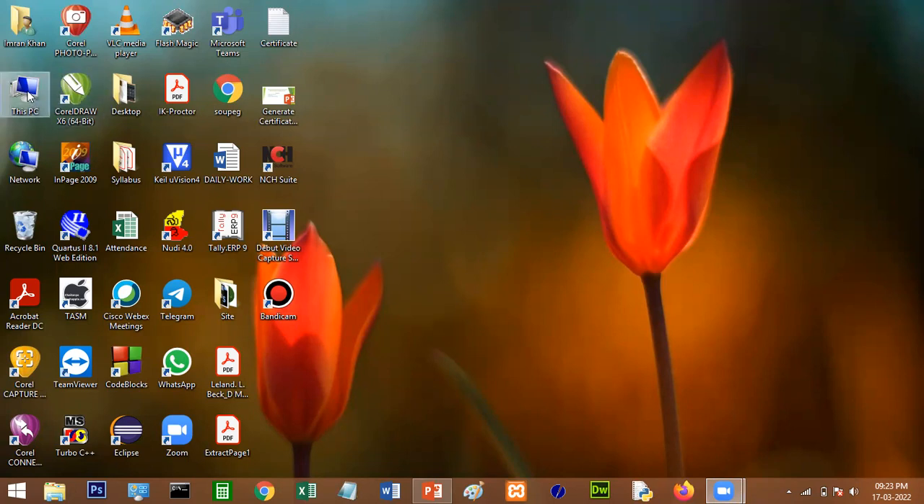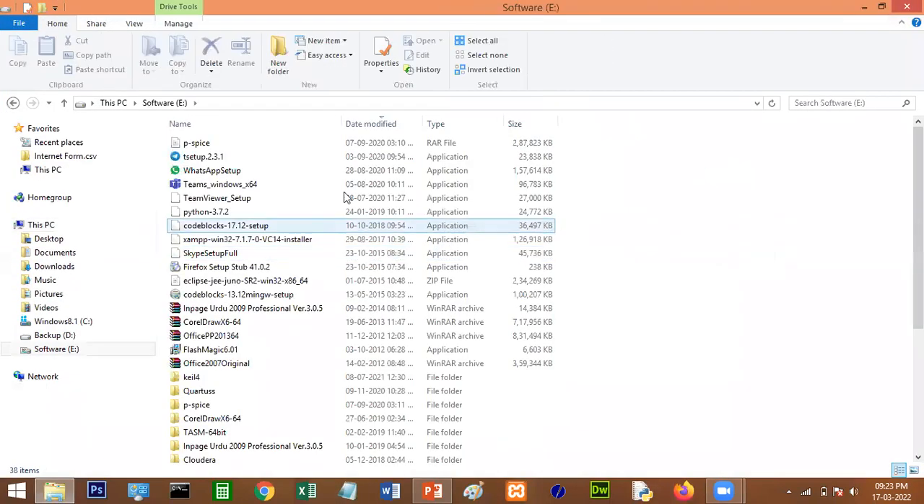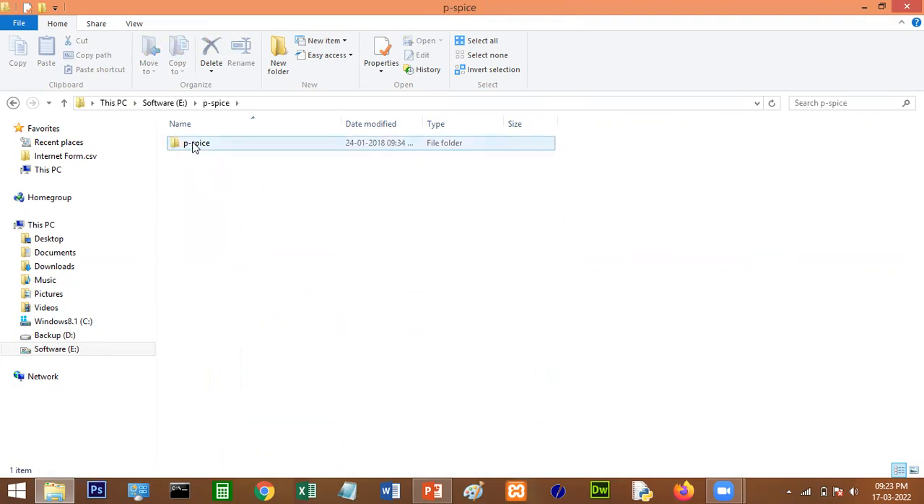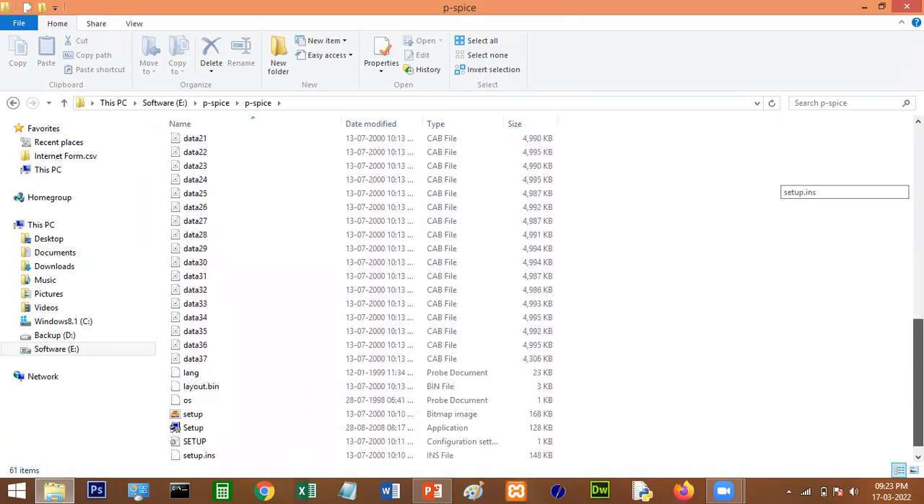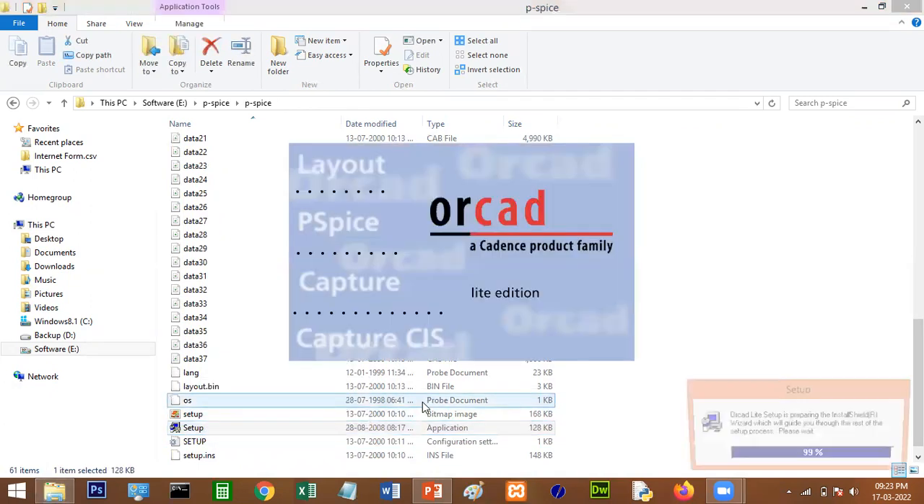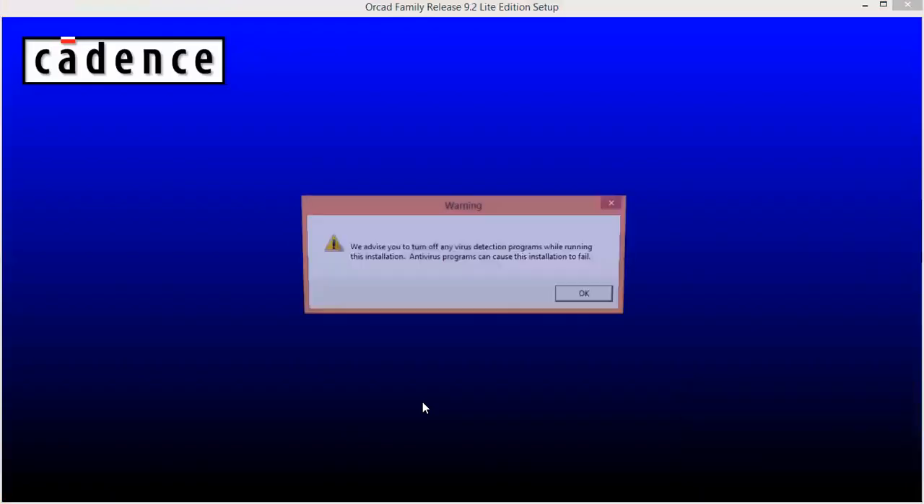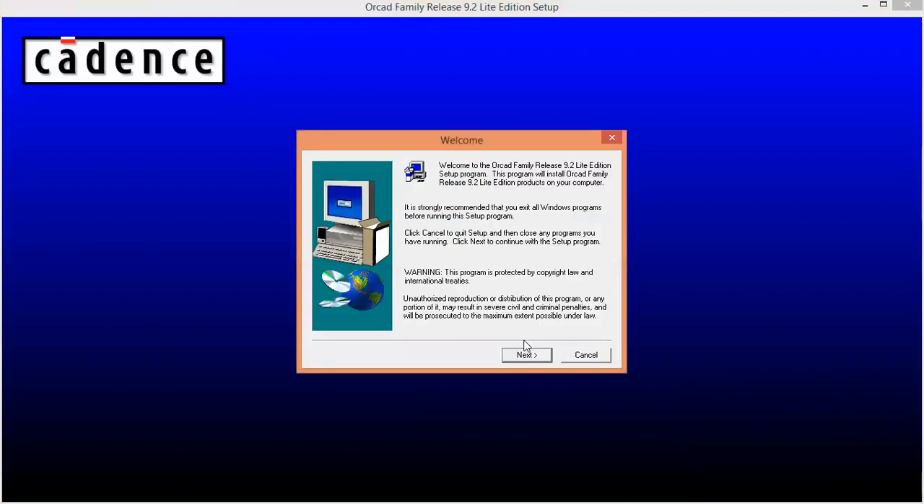Okay, so here you download the software. I already downloaded it. It is there in my software drive. Here is the PSpice folder. Once you open this PSpice folder, you'll get a lot of supporting files. In that you look for the setup file. This is the setup file. Double click on this setup file. Hardly it will take 1 or 2 minutes. That's all.